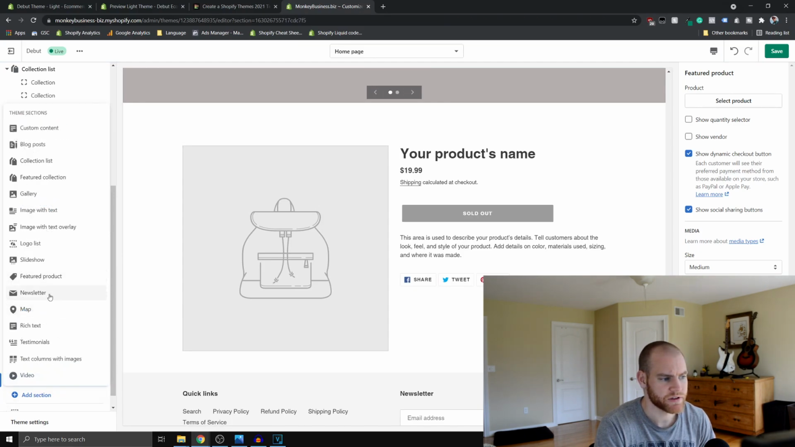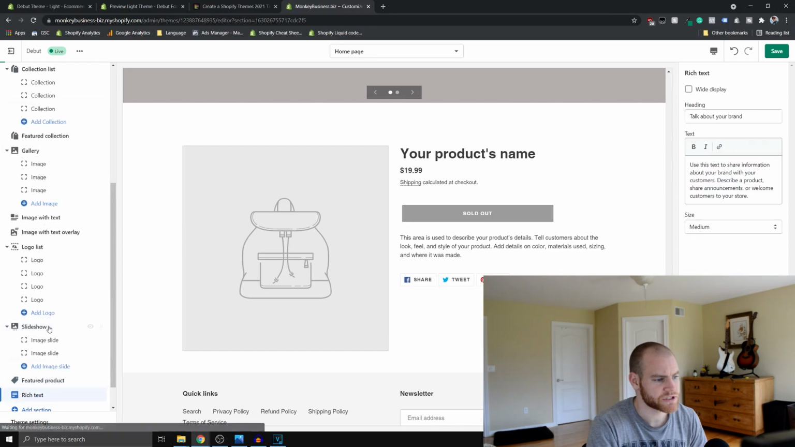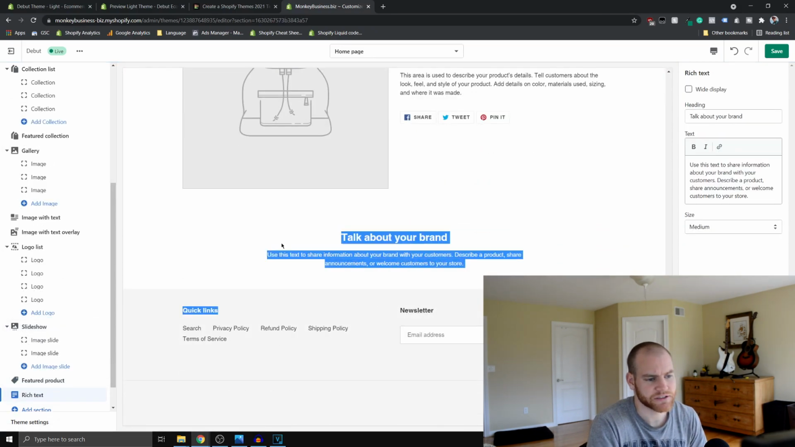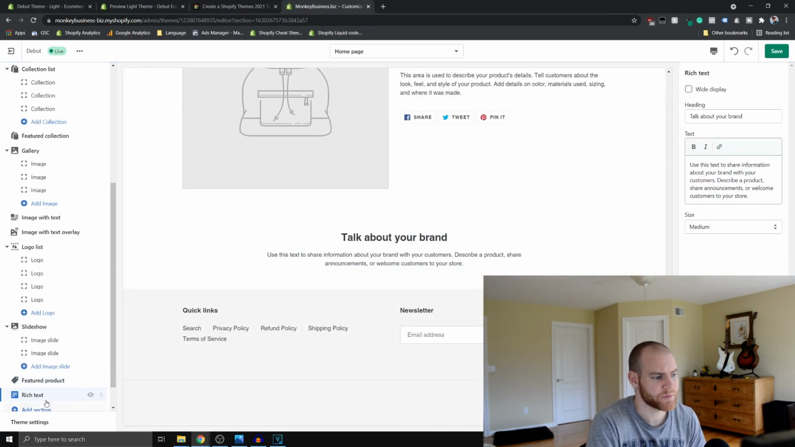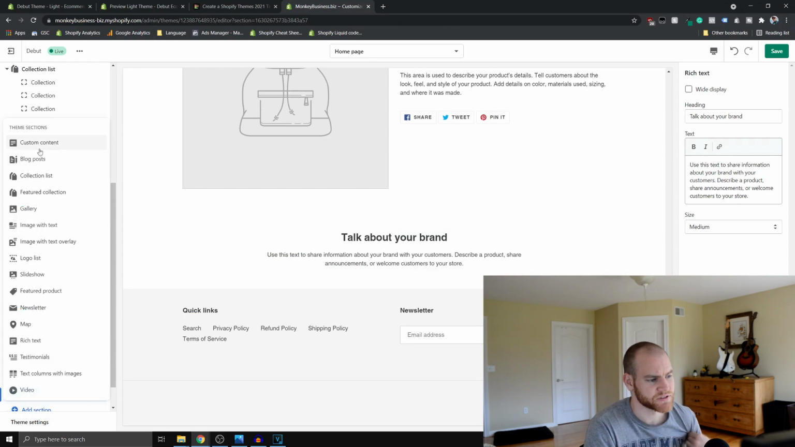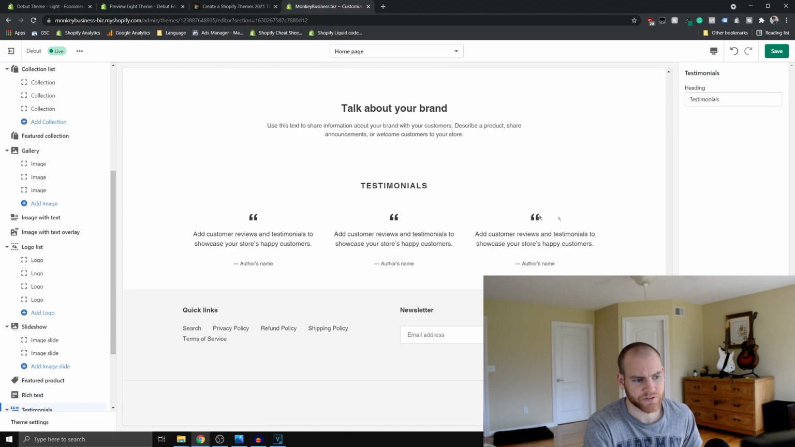Newsletter, standard newsletter sign up. Map, standard map, like all the other Shopify themes. Rich text, this is literally just a little blurb about your brand. I'd almost never use this because I'd probably end up just using custom content if I was going to use that. Testimonials, this is what I was talking about.